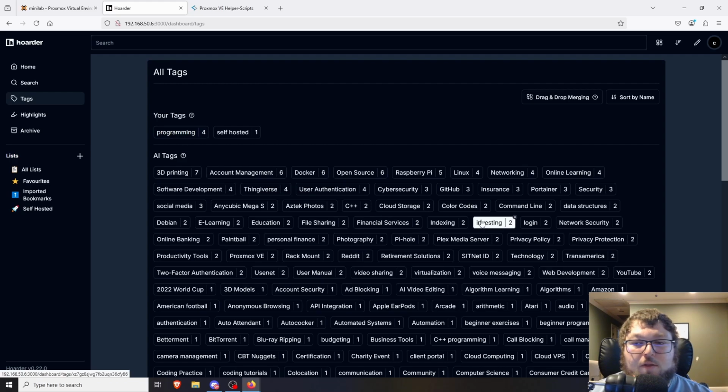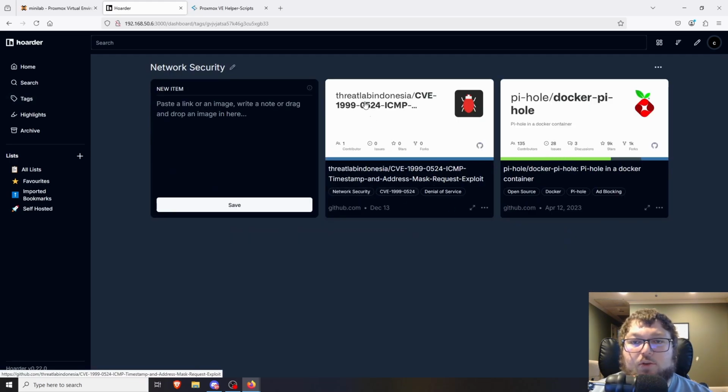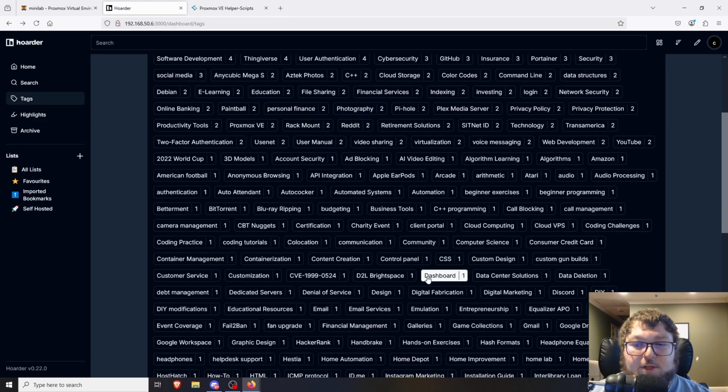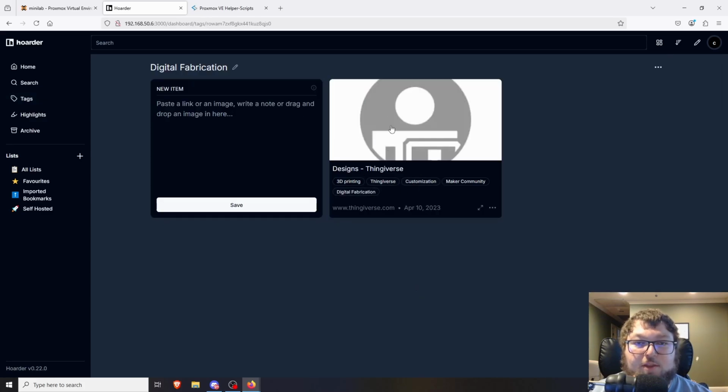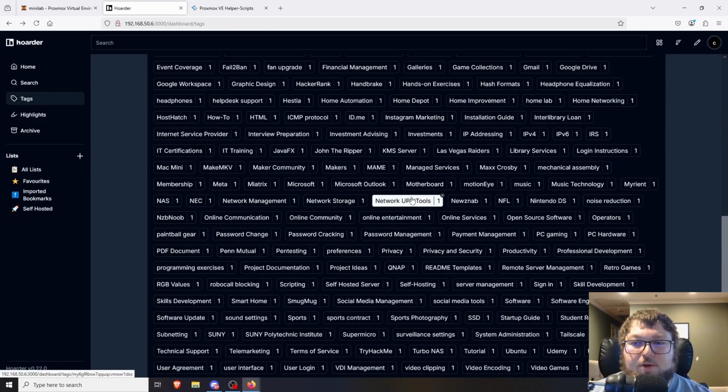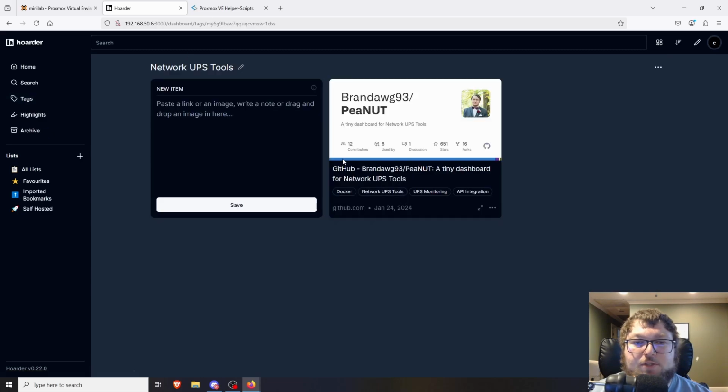So let's see, I can go over to network security, and over here you can see that I have a bookmark for a CVE I was using, and a Pi-hole write-up I was using at one point. We can keep going through, and we have stuff such as digital fabrication, and it was a Thingiverse design that I got. Let's find that one. Here you go. So here's Network UPS Tool. So this is when I was running Peanut on a Raspberry Pi.